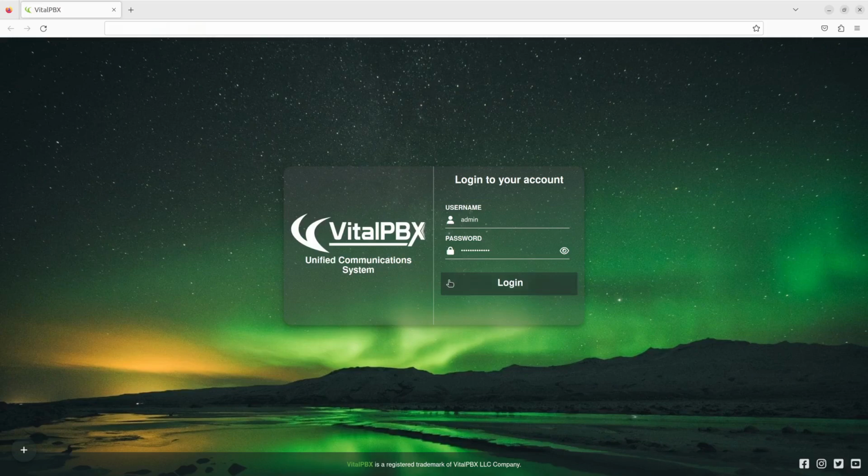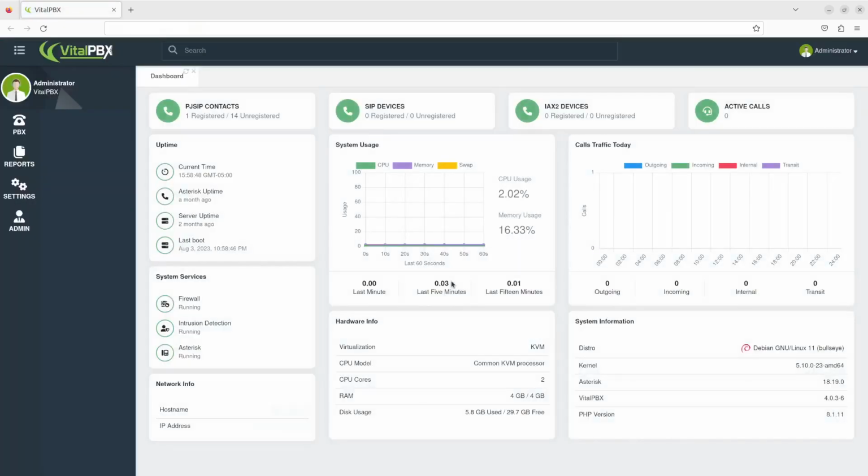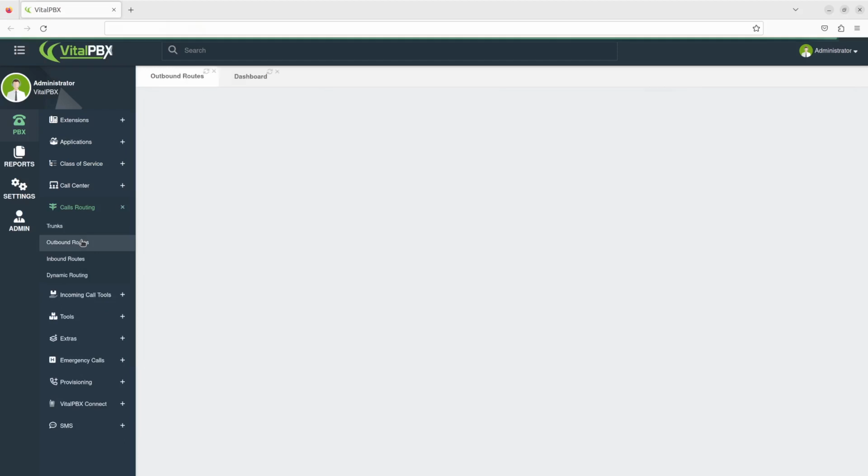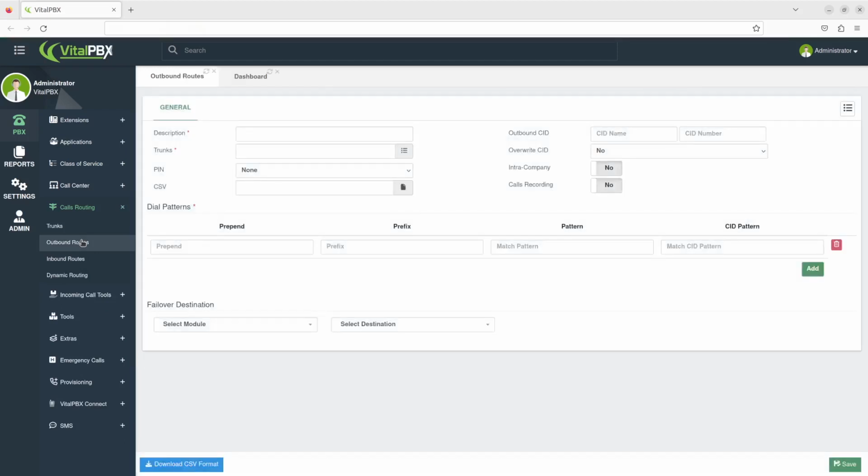To begin, log in to Vital PBX. From the dashboard, click on PBX. Click on the Calls Routing tab, then click on Outbound Routes from the dropdown. We're going to create 3 routes for a standard PBX setup.